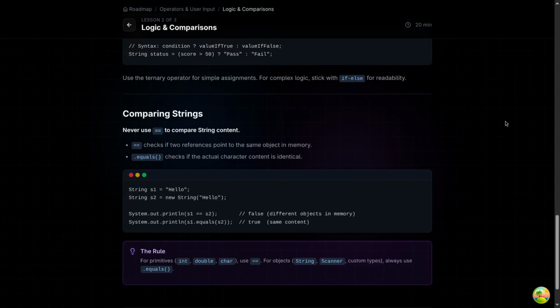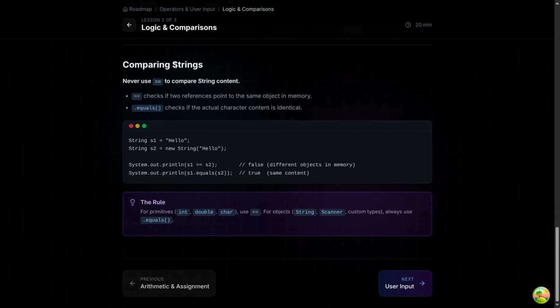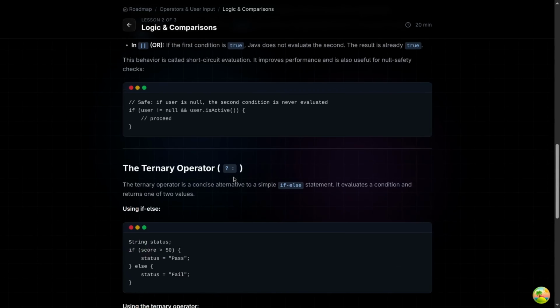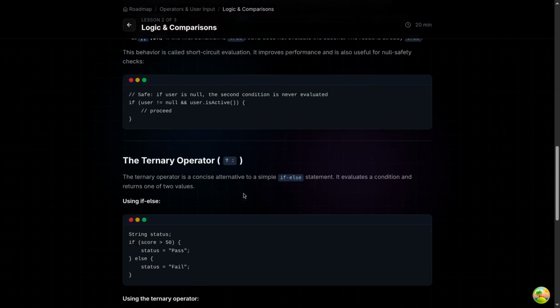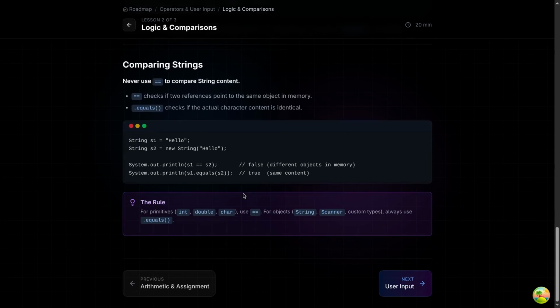Now let's discuss one more important thing, comparing strings. You can do these comparison operators on primitive types. But if you try to do this on objects, let's say specifically on a string object, in all other operators you will get some error, right? But there is one special syntax for objects. So never use this one to compare string content, because this one will check if two references point to the same object in memory.